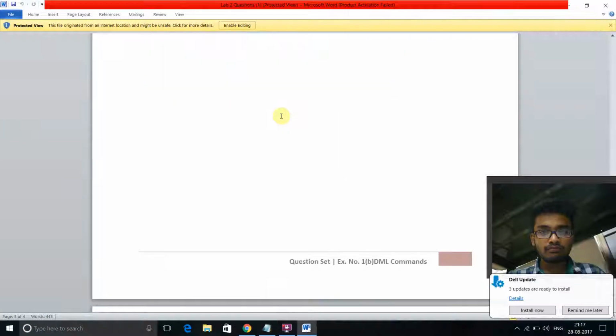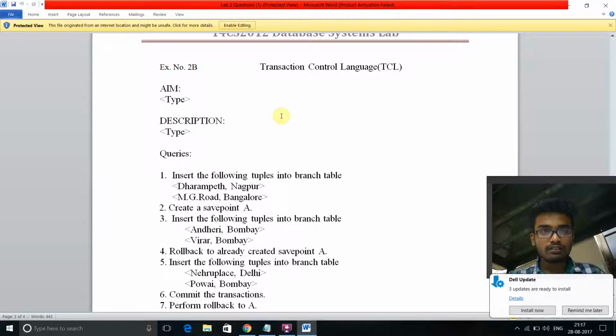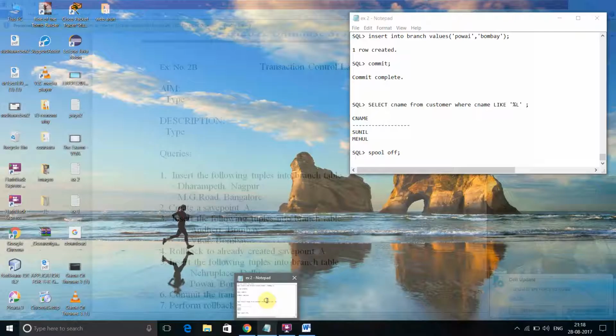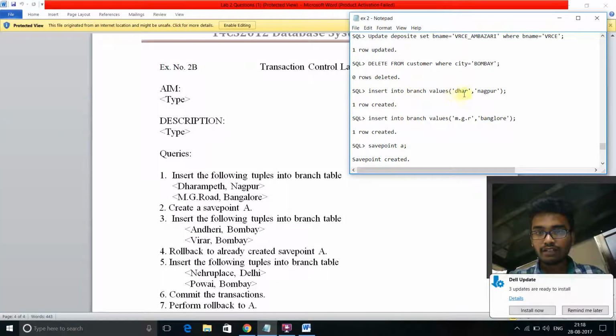And then the next question is in the transaction control language. Here they ask to insert the following into the branch table. So I have inserted these into the branch table here. And then they ask to create a save point. Here I have used the query as savepoint, and we have to save this by using the character which they have given. Here they have given A, that's why I used A, and the save point is created.